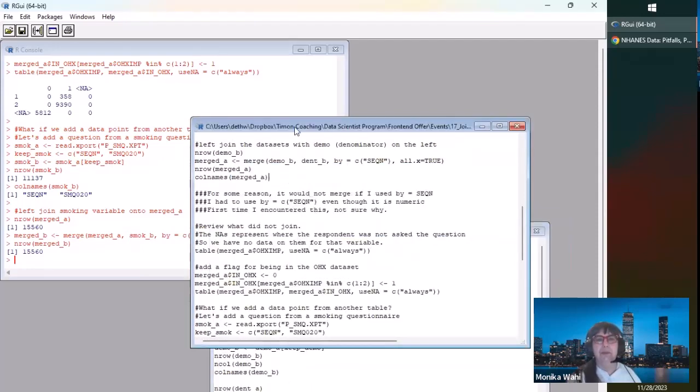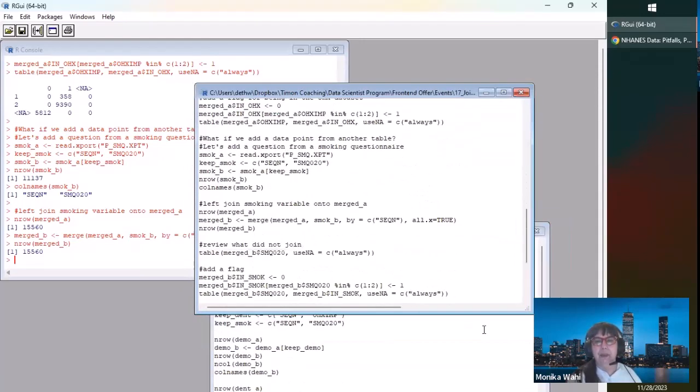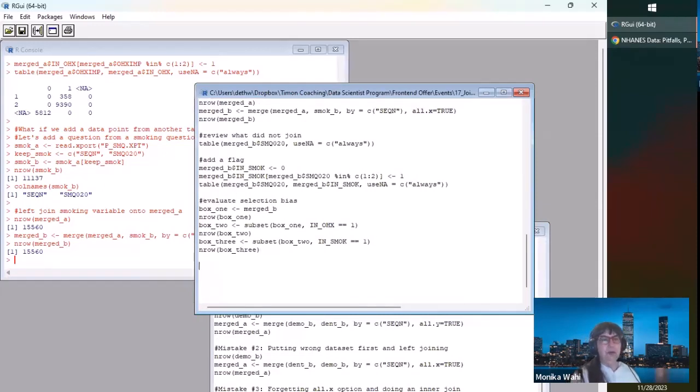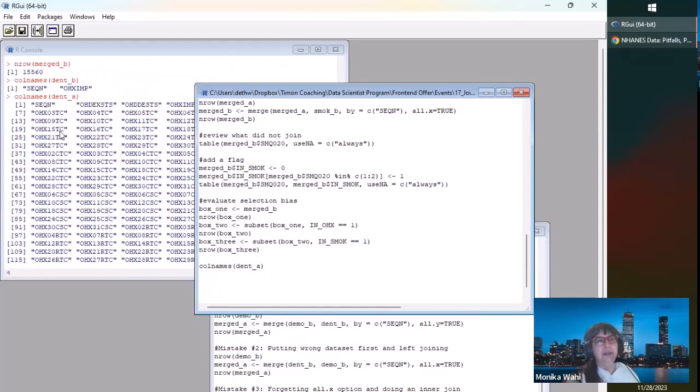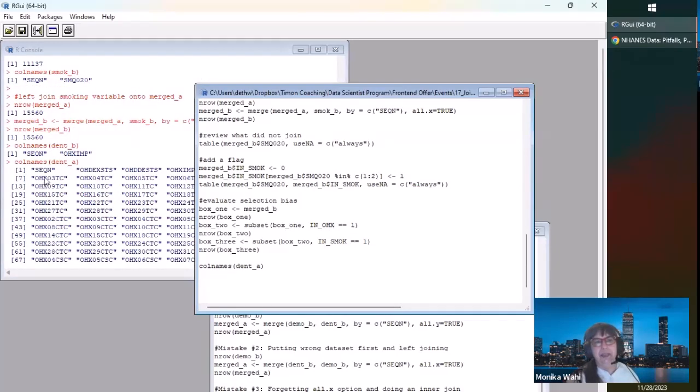Oh, I was going to talk about column numbers. One of the things, let me go down here. So let's see here, colnames, dent. Okay, I'm just going to run this. See this 1 here, and see how it says OHQ_IMP. This is column number 1 and this is column number 2. Let me do this on dent A to sort of show you. Okay, see here, see how this says 7? This is actually the 7th column.